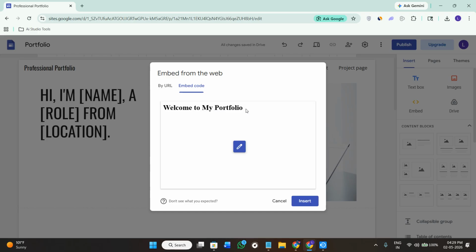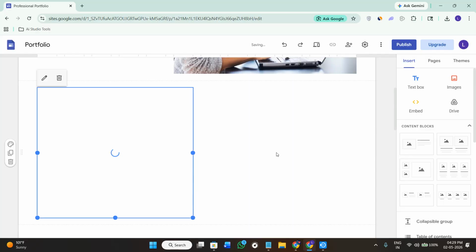Now it is going to show you the preview of the embedded code here. So when you are okay with it, simply click on the option of insert. And as you can see, that's how you can use HTML in Google Sites.